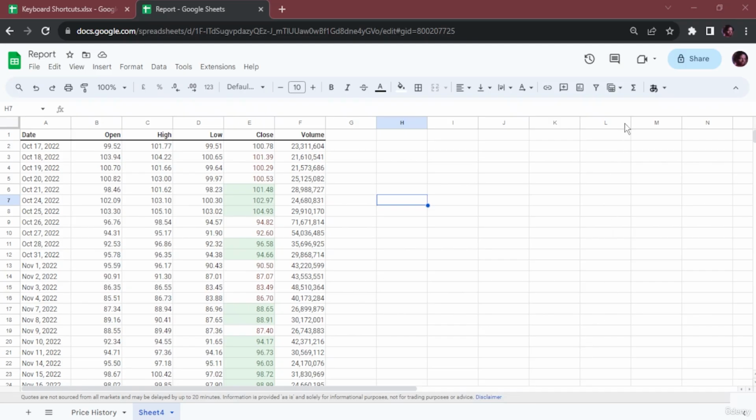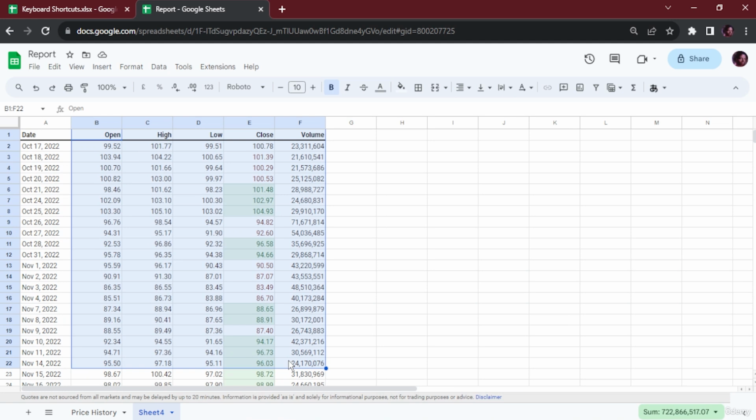As you can see, I have opened up Google Sheets on my screen. Here, we're going to go through 5 useful features one by one. As you can see, I have a range of data over here, and the first thing I'm going to tell you is how you can copy sheets to another spreadsheet.